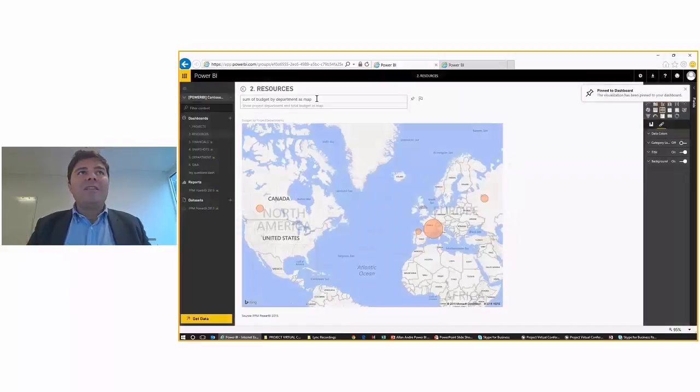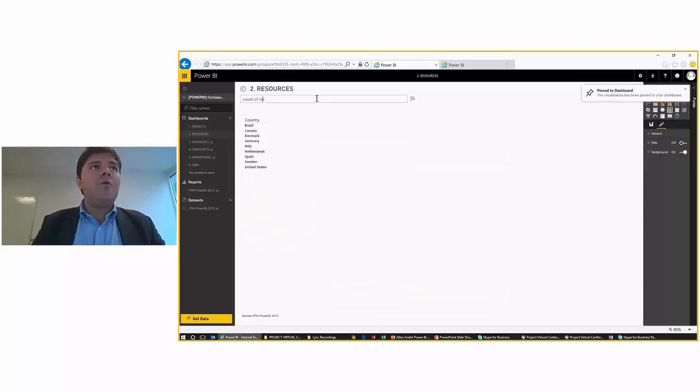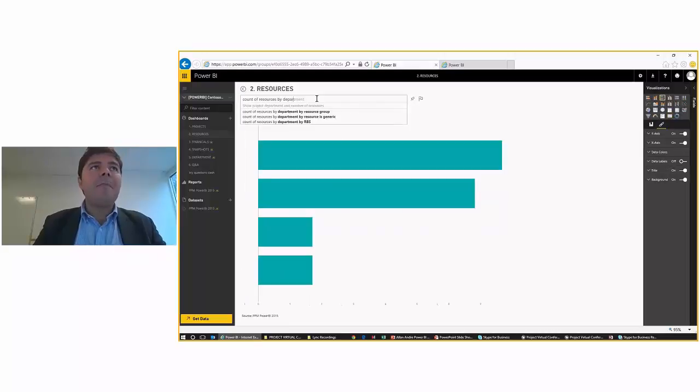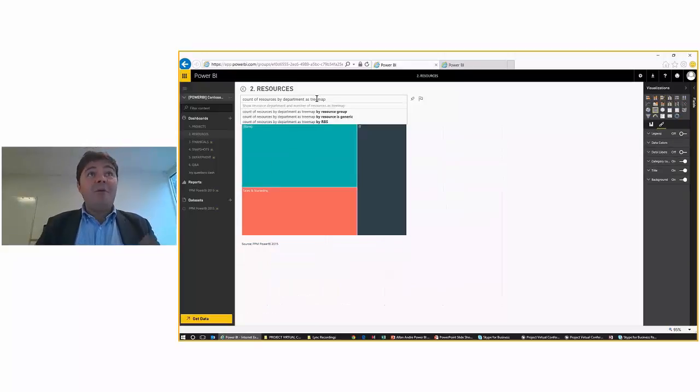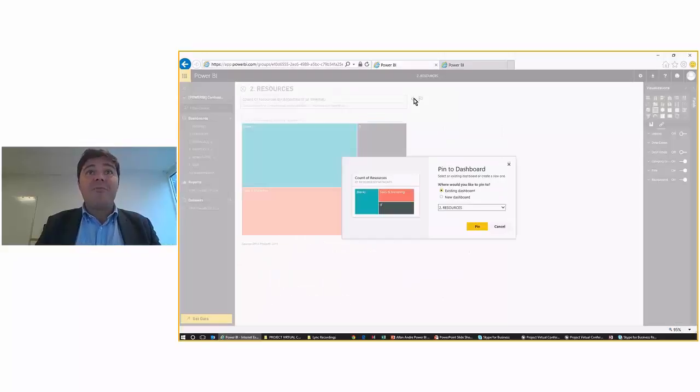So another one that I can do is maybe count of resources by department, but if you don't like a bar, you can say tree map. So tree map now is showing this data as a tree map for you. So you can again pin it to your dashboard.